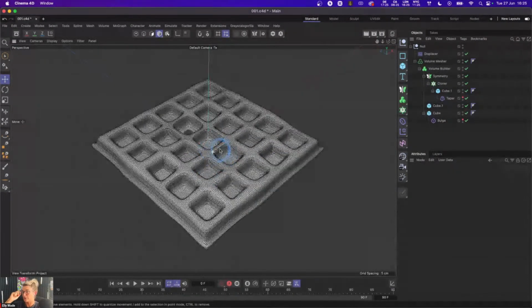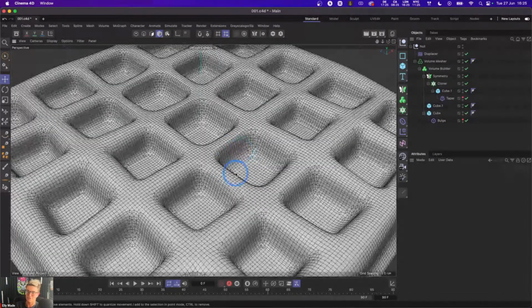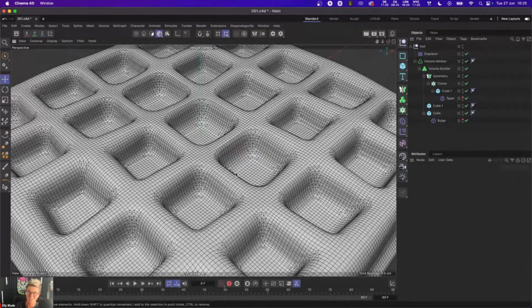If I just have a little look in here, we can see the subdivisions or the segments that are making up the topology of our waffle. I've talked about this before on previous streams, because this is the way I like to model. There's a really handy trick and technique that is going to remesh and retopologize this really quickly and easily for us.